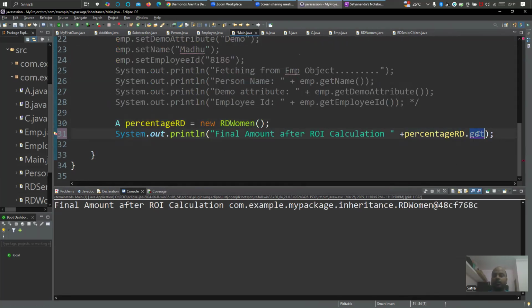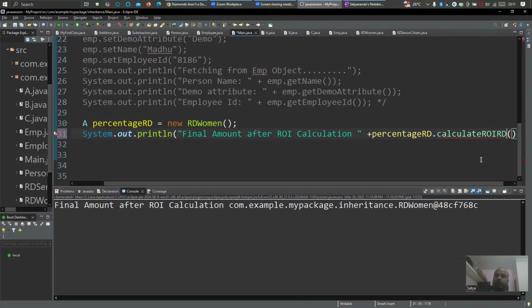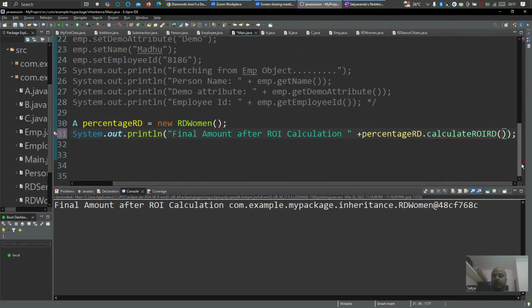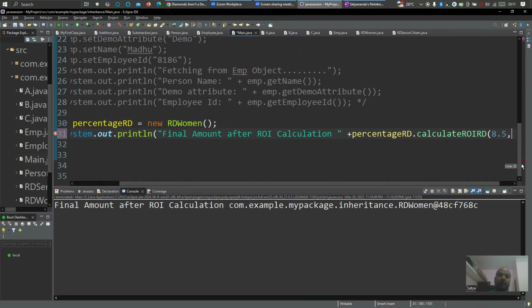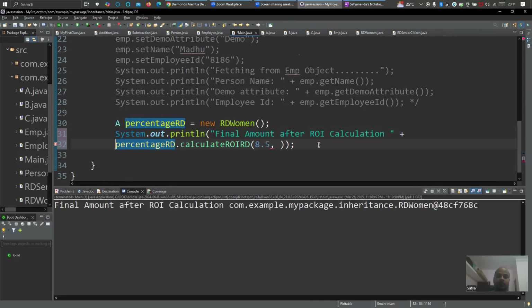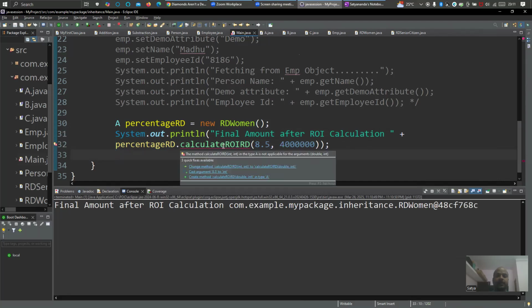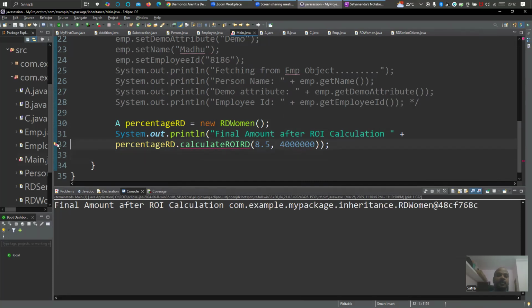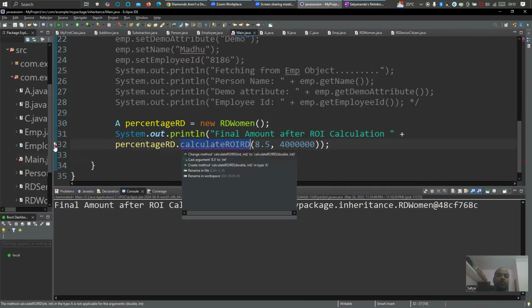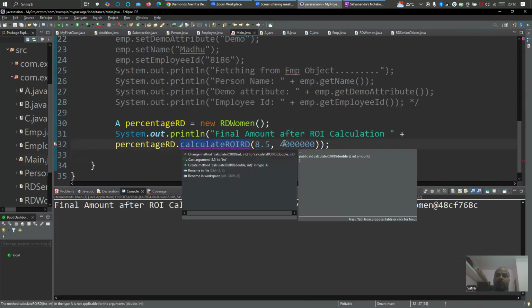Main method. So I have to pass the percentage. Let's say 8.5 for senior citizen. I don't know how much bank is giving now. I just put a value and let's say some amount, right? Don't look into what the amount per calculation is because you're not calculating it. I put the same 40 lakh. Okay. Why is it giving error? Is there something wrong? Okay, so int to double.